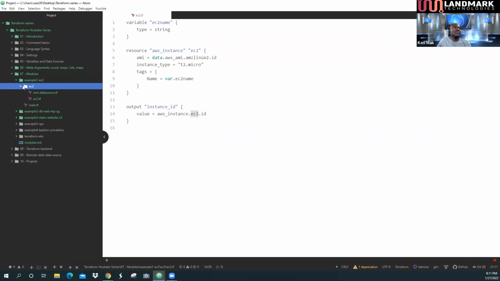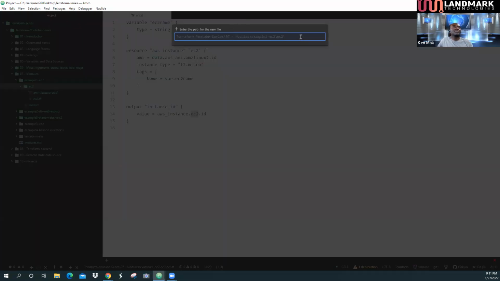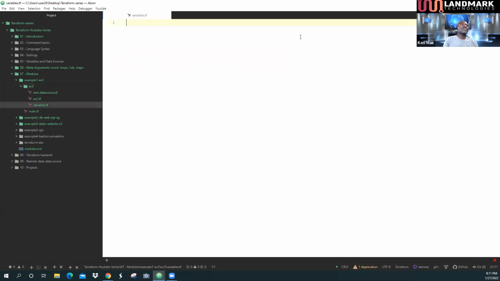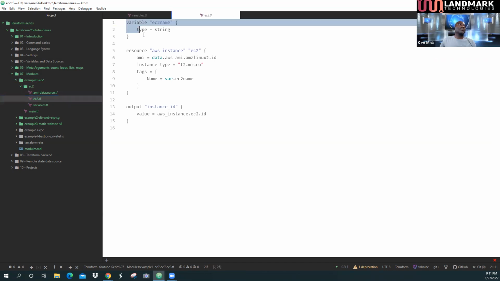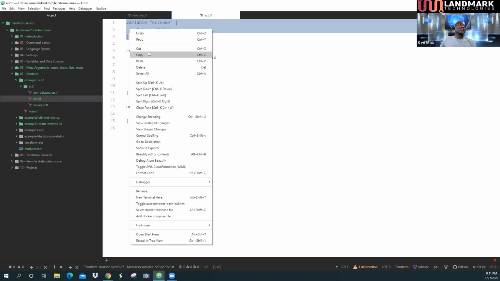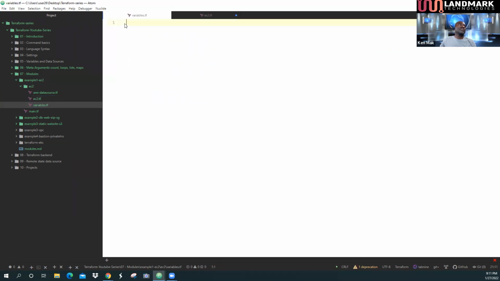So what I can do in this directory, I can create a new file, and I can call it variables.tf. Now, inside that variables.tf, what I can do is go to my EC2 and cut this variable. I can cut it from there and put it inside of my variable file.